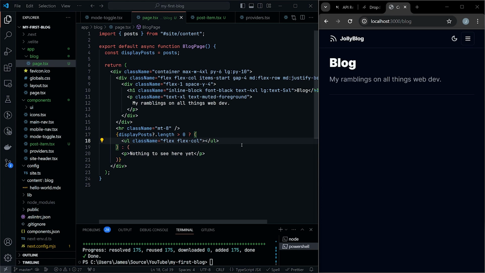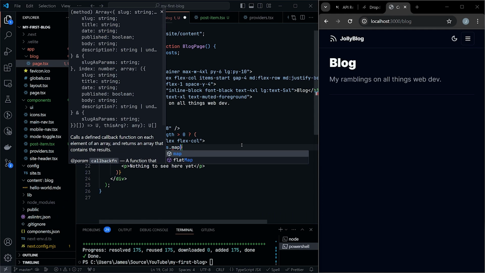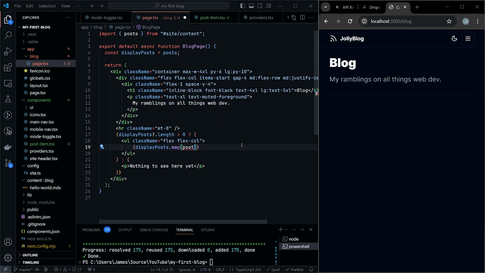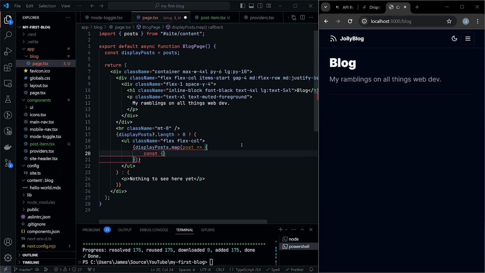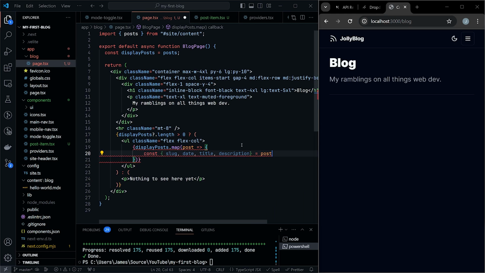So inside of this unordered list here, we're going to do displayPosts, and then we're going to do .map, and then we'll do post. So that's going to be the name of what we are mapping over. And then in here we're just going to use the const, and then we'll do slug, date, title, and description, and it's going to equal post. So that's just shorthand destructuring of the object there so that we can reference everything with the actual name of it instead of doing post.slug.